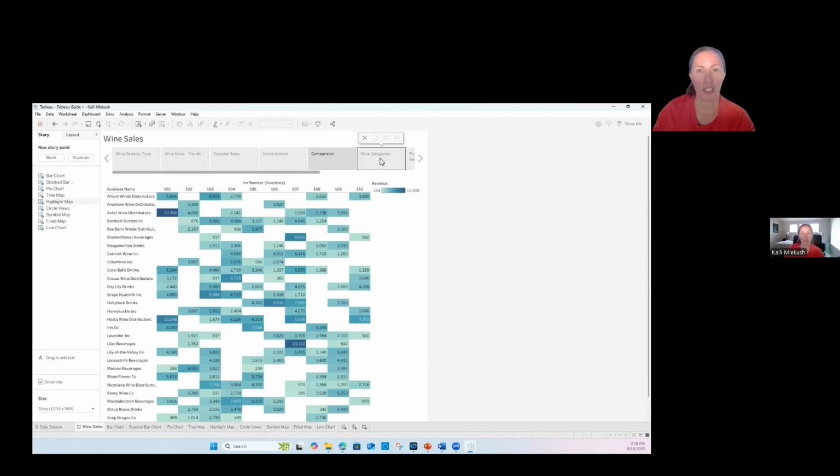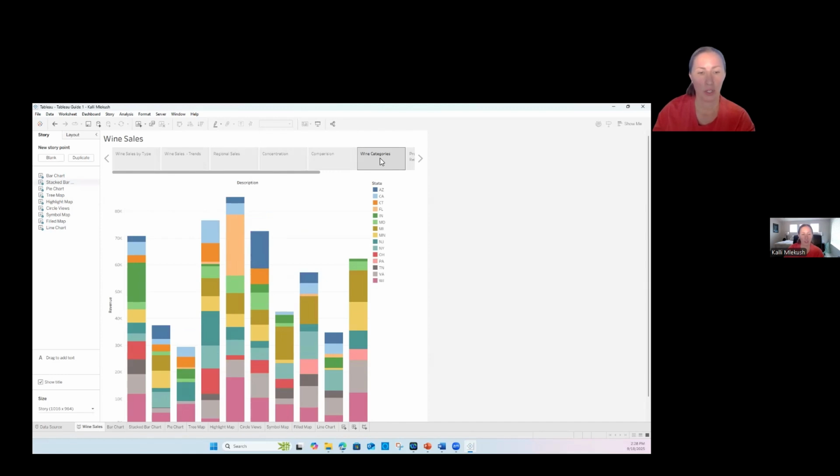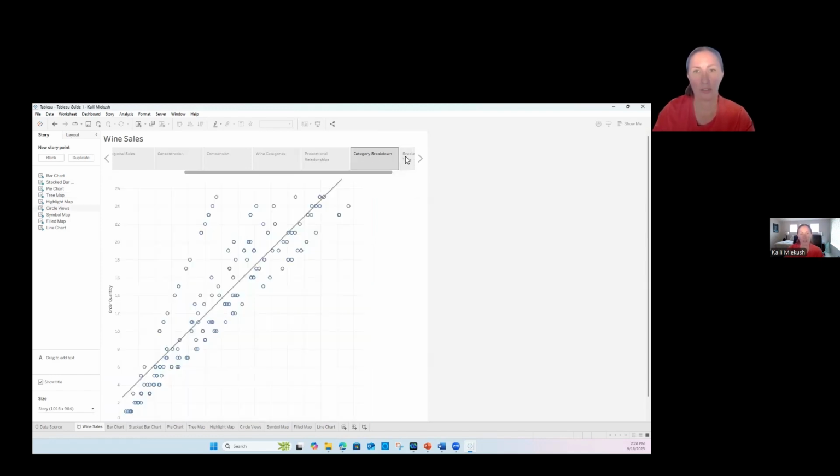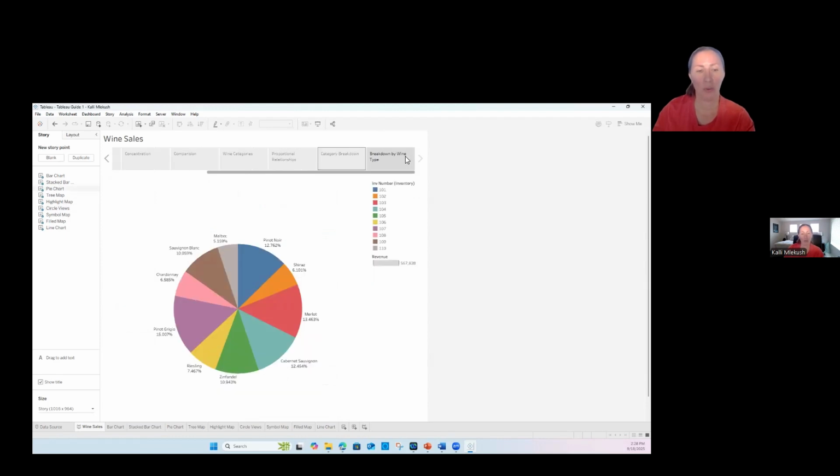Next, we've drilled down to get the details. So I wanted to break down the numbers further. So I built a stacked bar chart to show how categories contribute to the totals. And a tree map makes the proportional relationship stand out more visually. I've also included this circle chart as well as the pie chart for another way to see the category breakdown. These worksheets allow us to drill down into the details and add depth to the analysis.